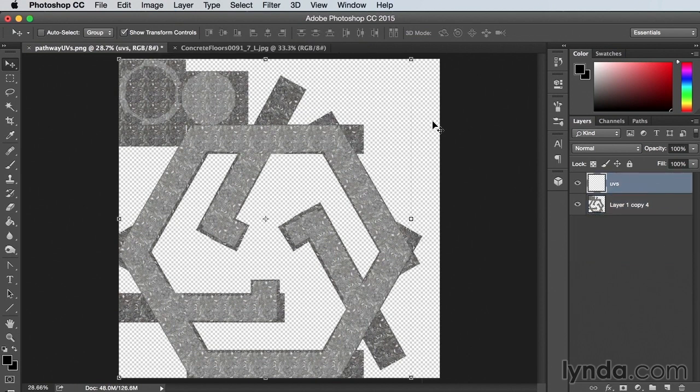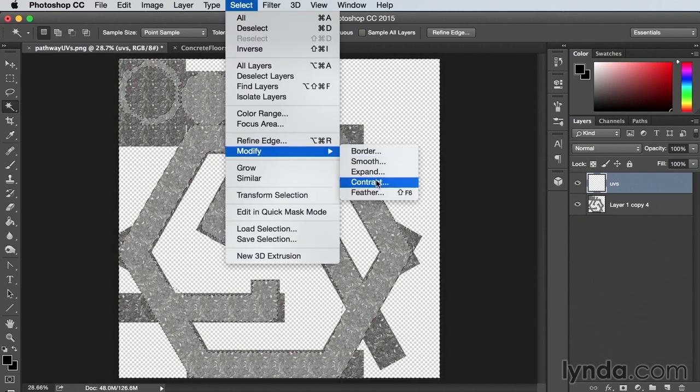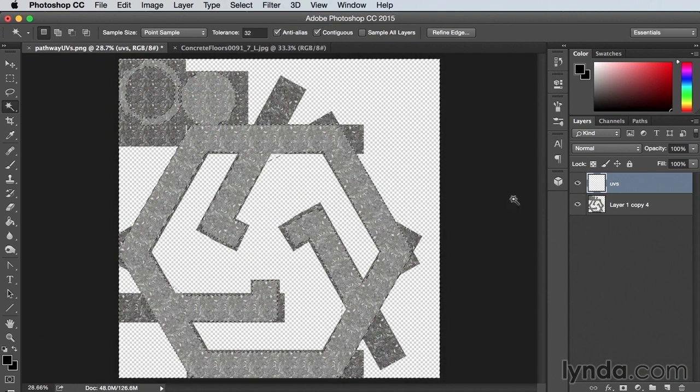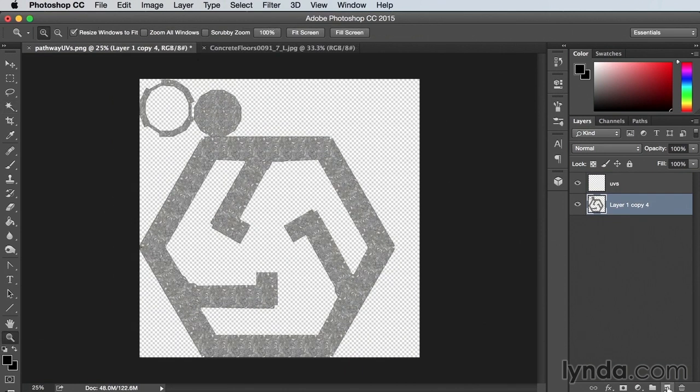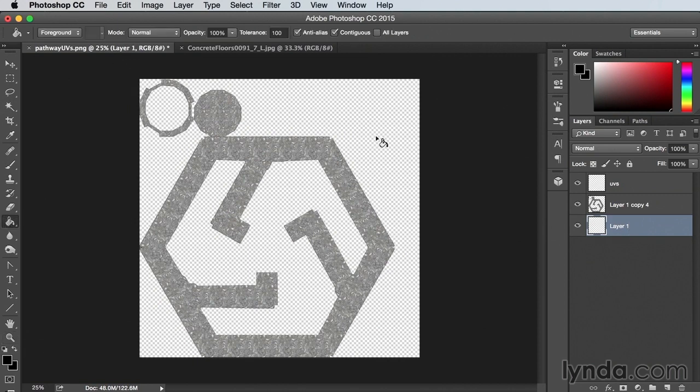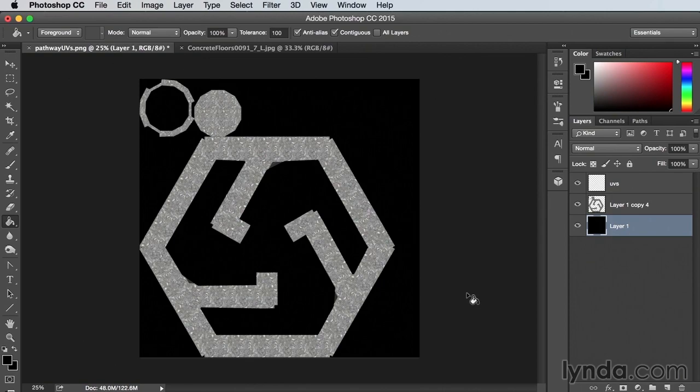And then I'll select the UVs and use the Magic Wand tool to select around the UV islands. I'll go ahead and contract the selection by 3 pixels. Then I'll switch over to here and delete the excess. I will also go ahead and create a layer here and create just a black background for the UVs there.